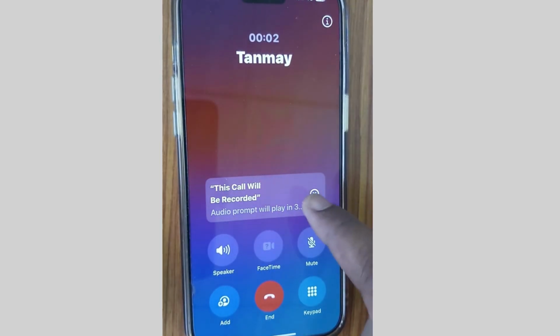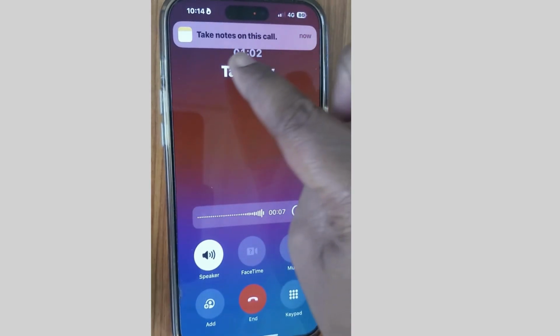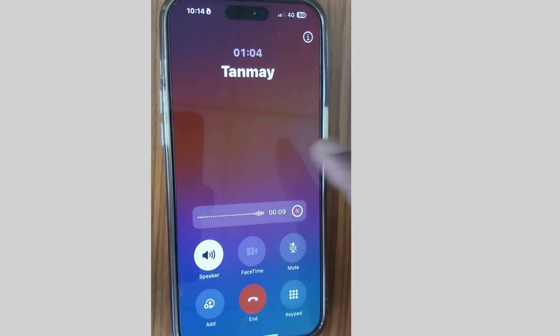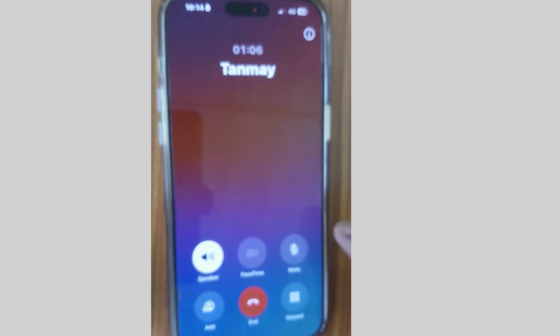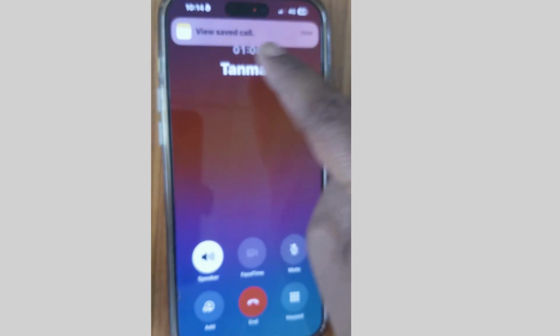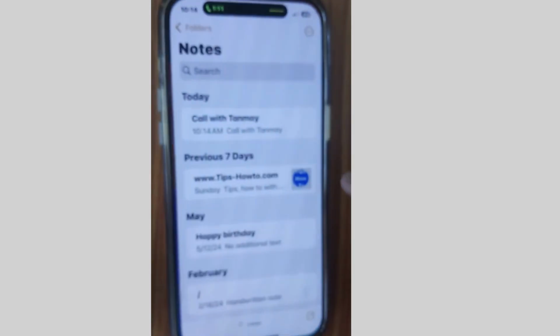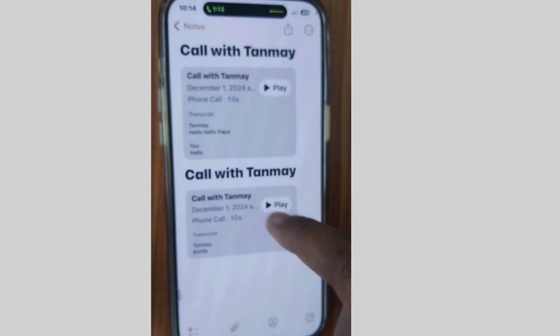Simply tap on the top left corner icon. This call will be recorded, and you can take notes on this call. This call will be saved in your notes app. Tap on the notes app and all your recorded calls will be saved there.